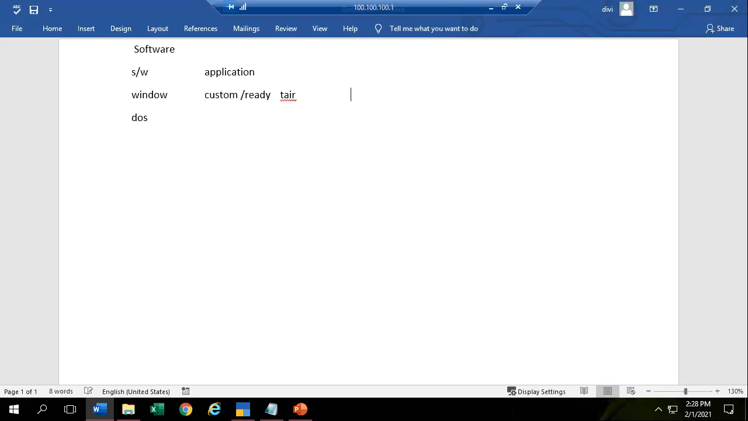Then we have utilities, which are used for creating this data. For example, if you want to create Windows, MS Office, or other kinds of applications, we want a base, right? That base of application is called C, C++, and Java.